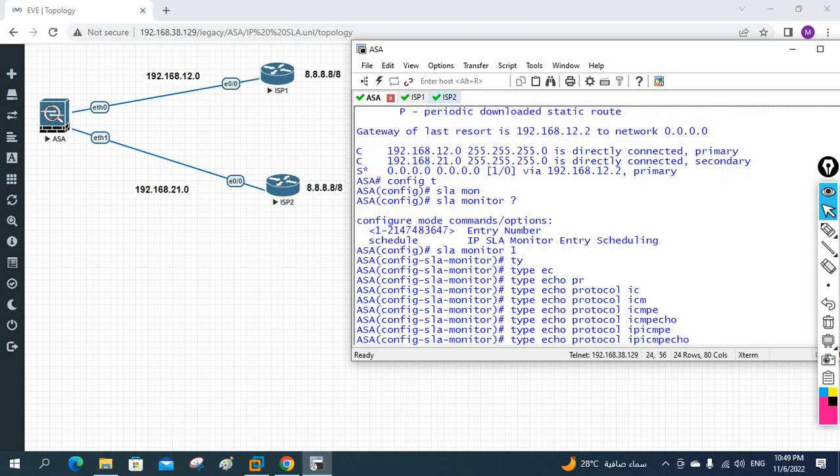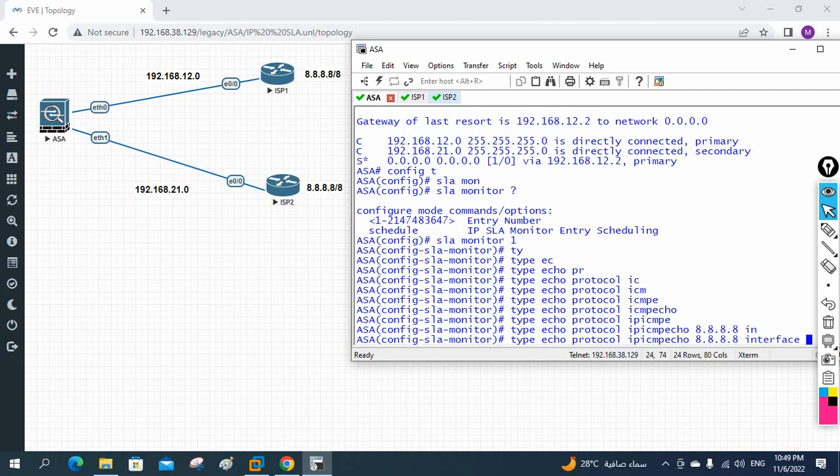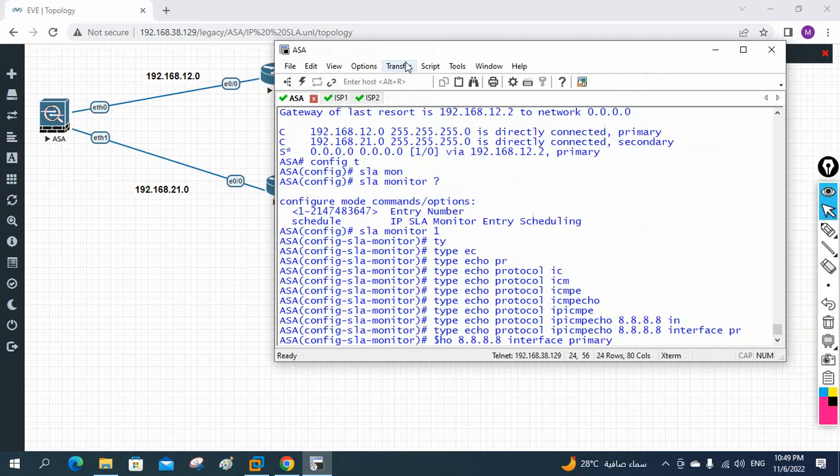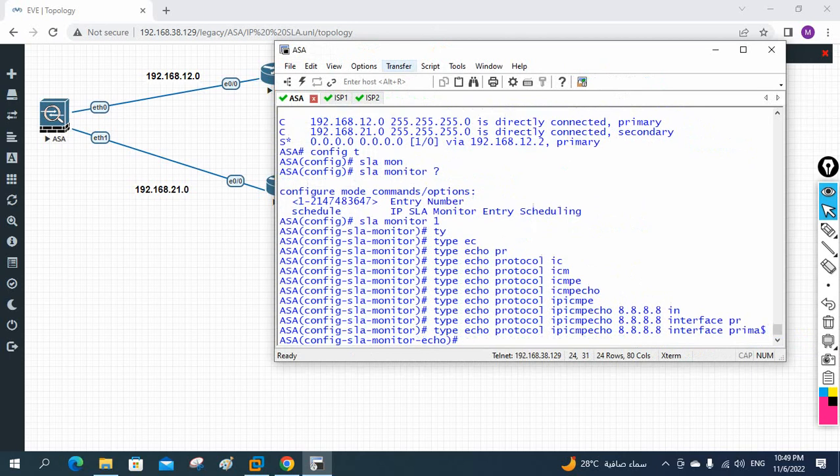ICMP echo. Okay, this one I am saying type echo protocol ICMP echo from 8.8.8.8. Okay, I am asking to monitor from 8.8.8.8, which interface, primary. Let me move here, interface primary. Then I will press enter.